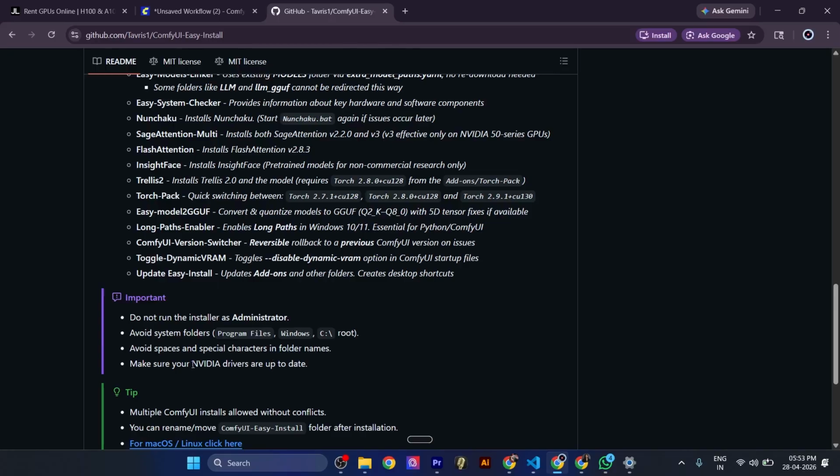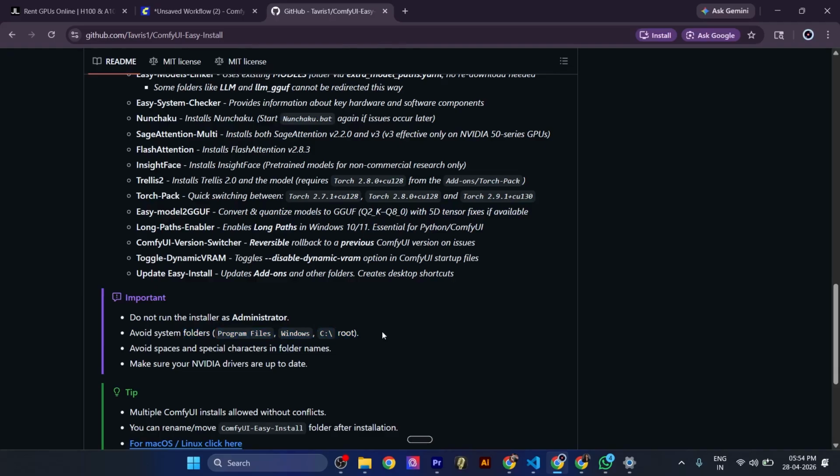Just follow along. Number 2, make sure your NVIDIA drivers are up to date. This is important for everything to work properly. Number 3, avoid spaces and special characters in the folder name. Just name it something simple like ComfyUI. No spaces, no symbols. Number 4, do not install it inside system folders like Program Files, Windows, or any root system folders. Create a fresh, simple folder somewhere like your desktop or a D drive and install it there. If you're confused about any of the points, just follow how I do it. Then you will be able to do it easily.